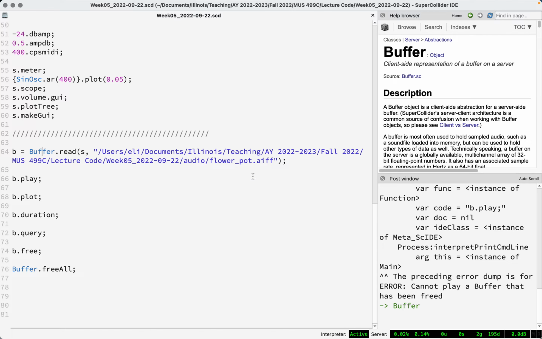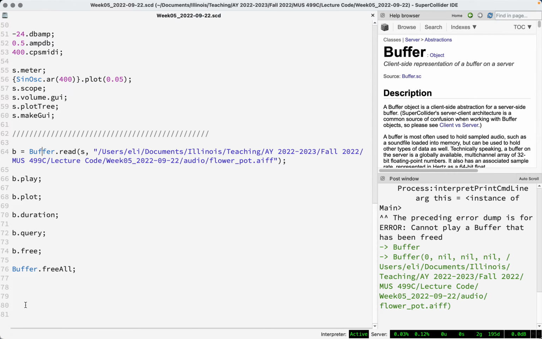All right, so let's load this again. And let's make a simple SynthDef to play this buffer. Because we can't just rely on this. This doesn't really do anything interesting. It just plays it without any variation.